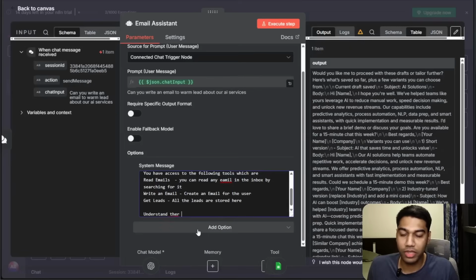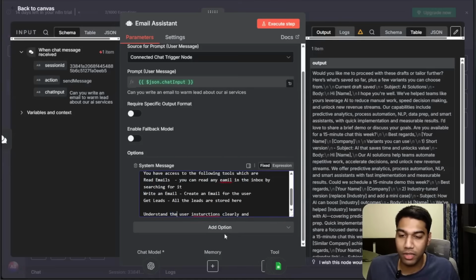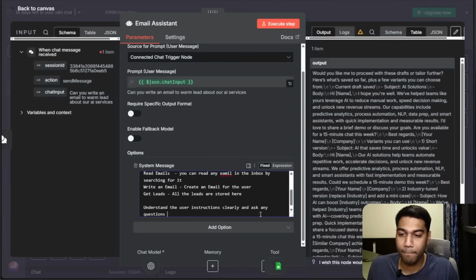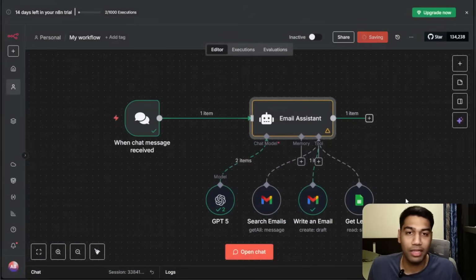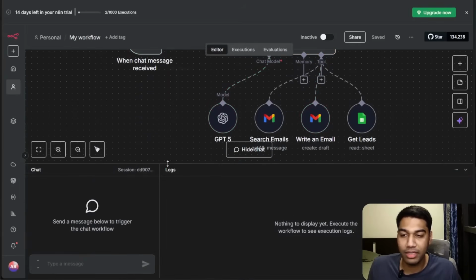Understand the user instructions clearly, and ask any questions if needed, but not more than 3. Because sometimes it will just keep asking you questions and it will take a very long demo to figure out the perfect prompt. So this is just a quick hack to make sure that we actually test it out. Then I'm going to save this and come back here and reset this chat session.